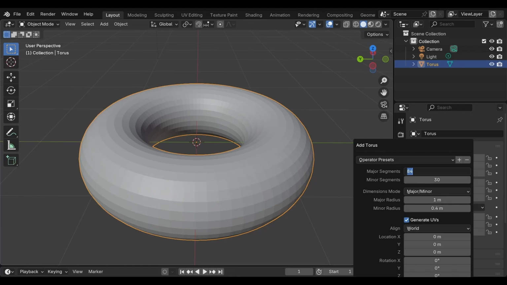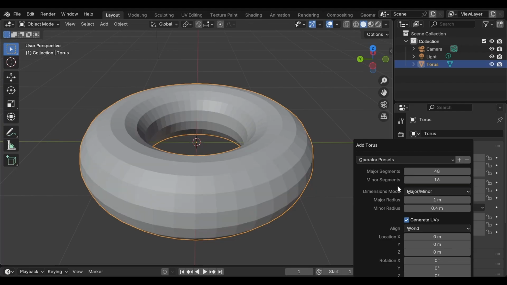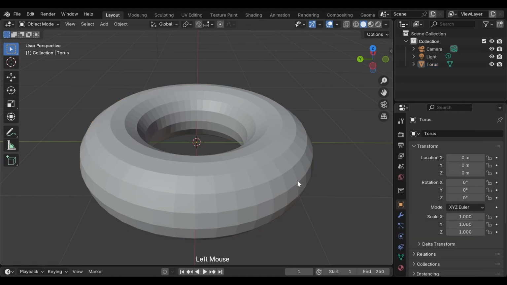Set the major segments to 48. That gives us a clean, circular shape. Then set the minor segments to 16. That's enough detail to hold the shape without making the mesh unnecessarily dense. This gives you a really nice balance, smooth and professional, but still lightweight and easy to work with. We don't need extreme resolution here anyway, because later we'll rely on modifiers to handle smoothing in a much smarter way. Once you're happy with the proportions, click anywhere outside the panel to confirm. And just like that, you've built the foundation of your donut.